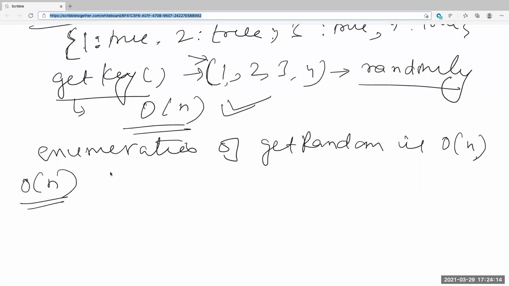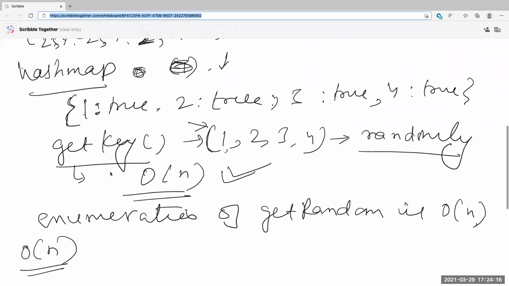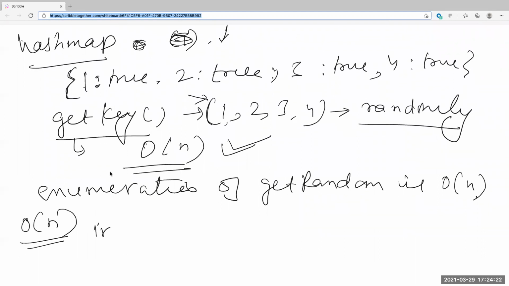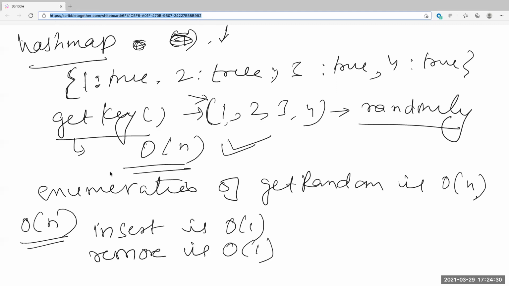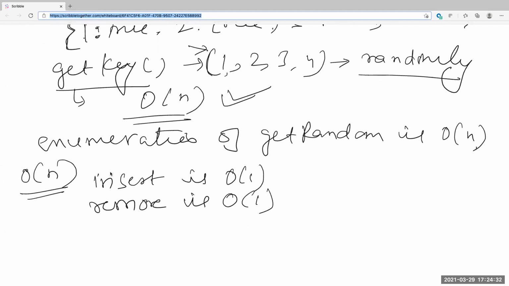All right. If I have a dictionary or a hash map, insertion into a dictionary is O of 1, right? Deletion from a dictionary is O of 1, right? So if I have a dictionary, what's the time complexity to get a random element? First of all, why are you using a dictionary? Why not a set?